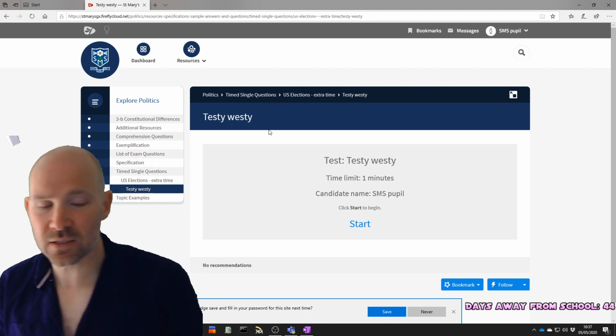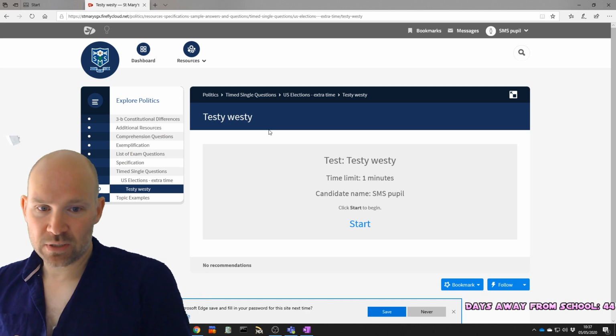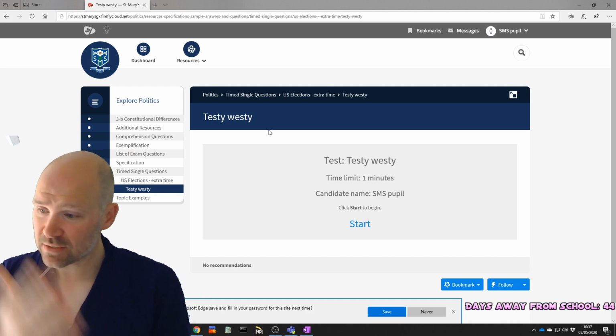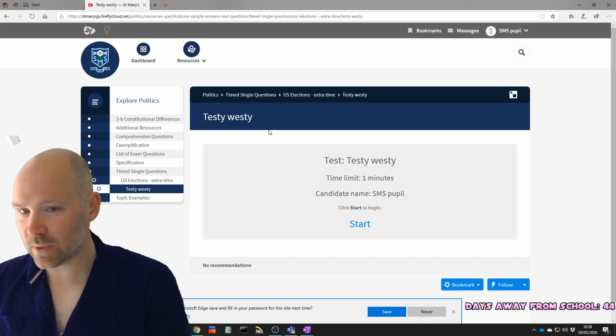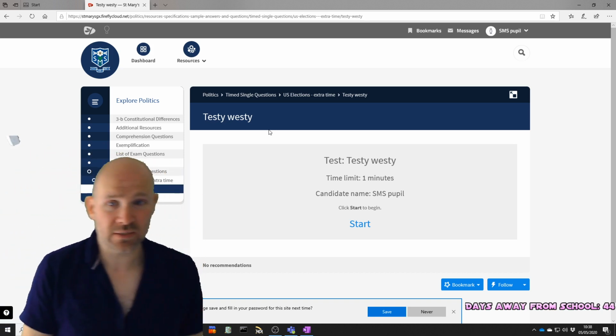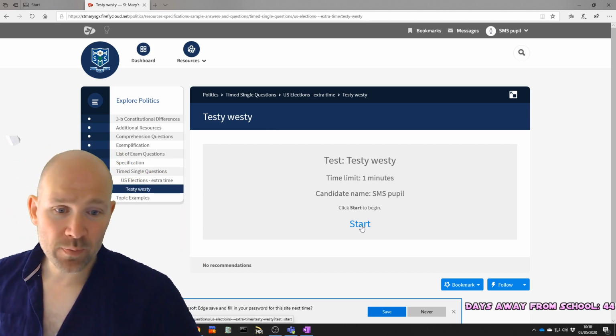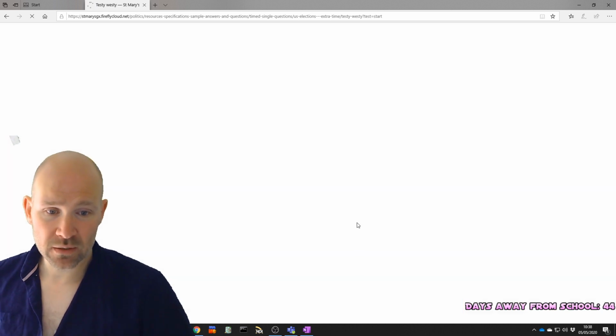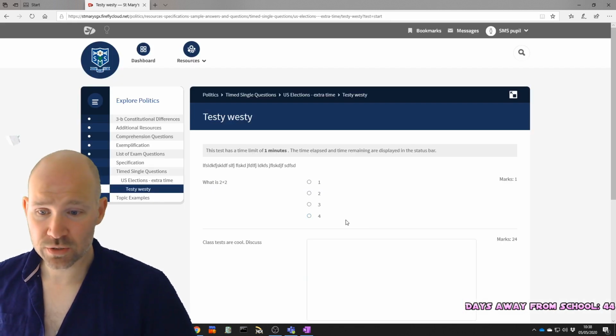And if we say to them, we're all going to start this at the same time, or if you set it during a lesson and they all press start at the same time, that's not going to be an issue. But it's something to bear in mind that the student chooses when they press start, not the teacher. And then we press start. And once we've hit start, all the questions will now appear.